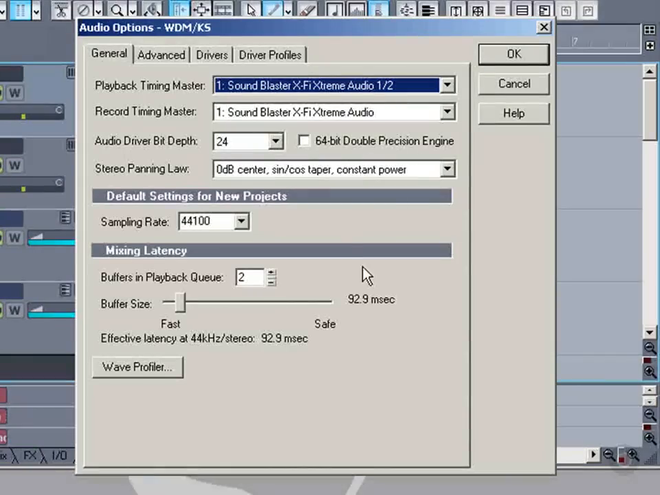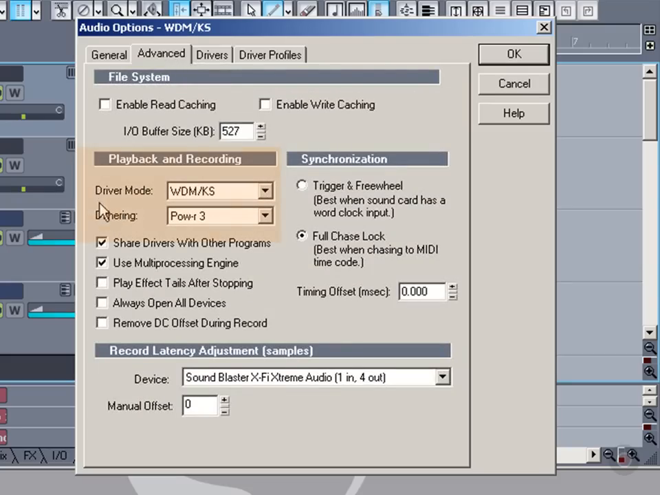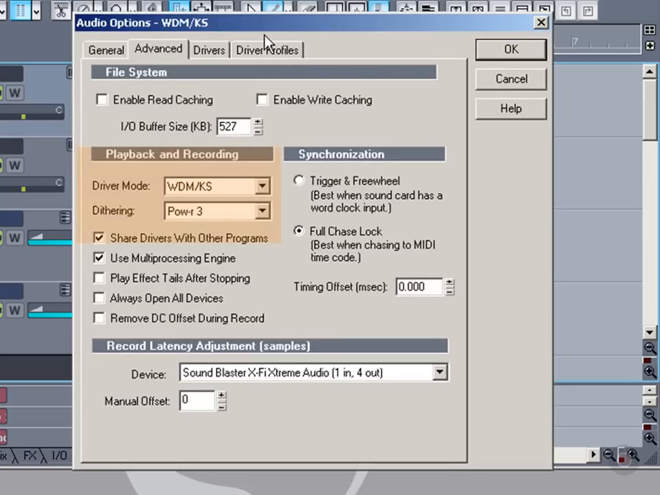So the first thing I'm going to do is look in the Advanced tab, and look at the driver mode. And that's also reflected in the upper area of the window here, the WDM/KS driver mode. And that's not really what we want. We want to use a driver called ASIO, which is more efficient for recording and playback. So I'm going to go into the driver mode area and click on this drop down and choose ASIO.